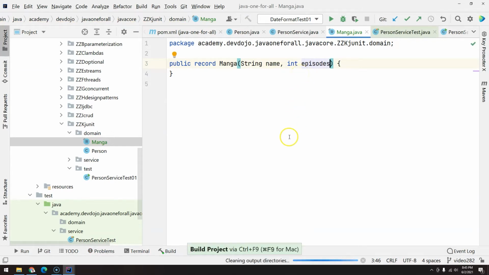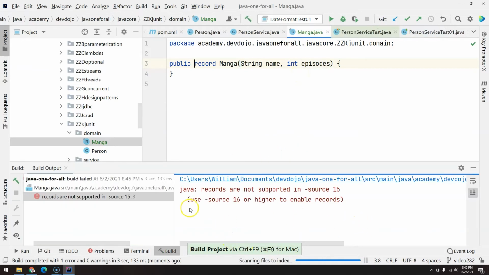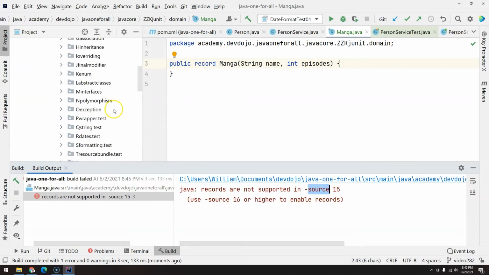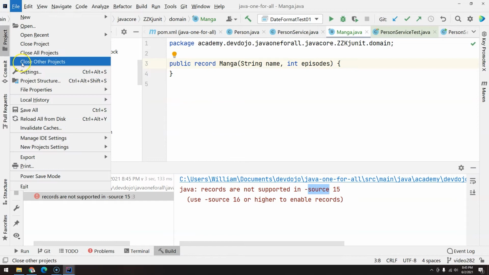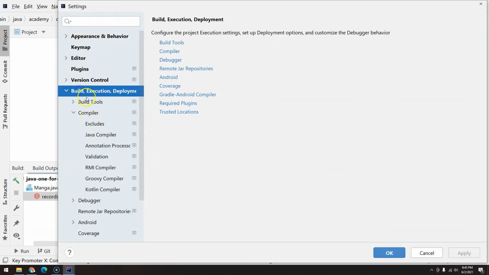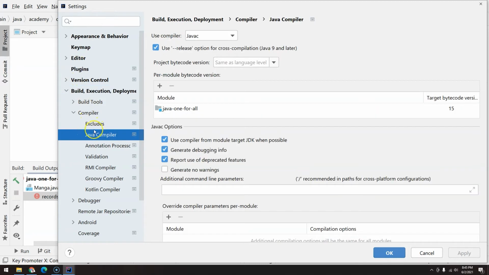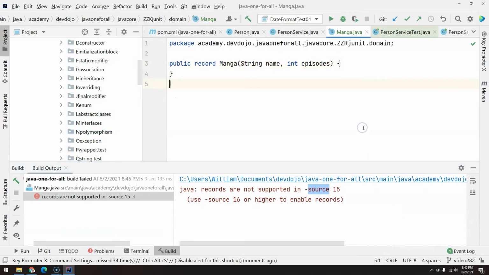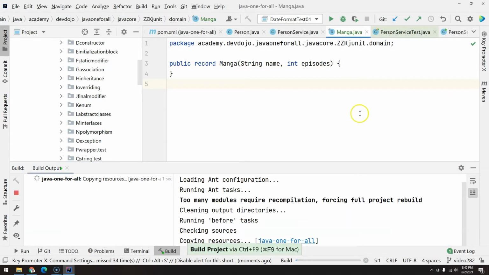Control F9, and after pressing Control F9, okay, so it looks like IntelliJ didn't update the compiler. Come here to File, Settings, search for Build, Execution, Java Compiler, and I'm not sure why this is still on 15 because we updated to 16. Just update this to 16, apply, okay, and then you press Control F9 again.